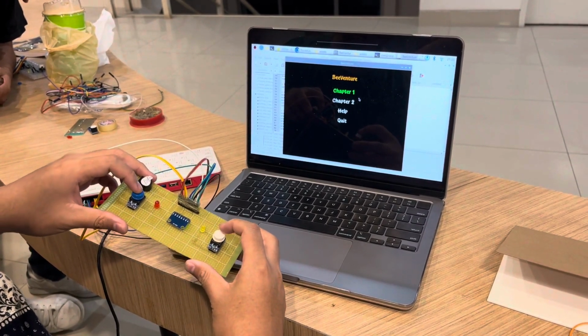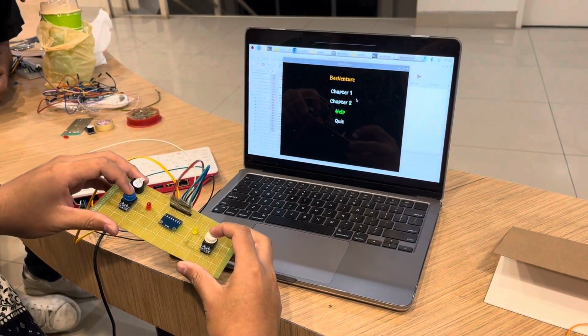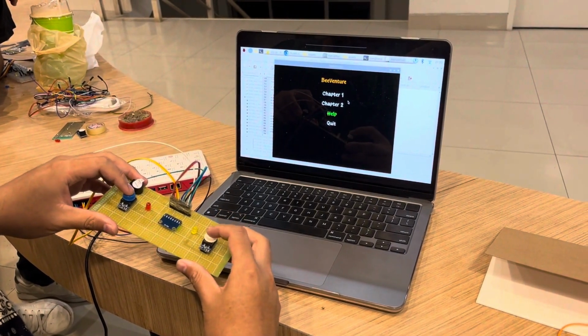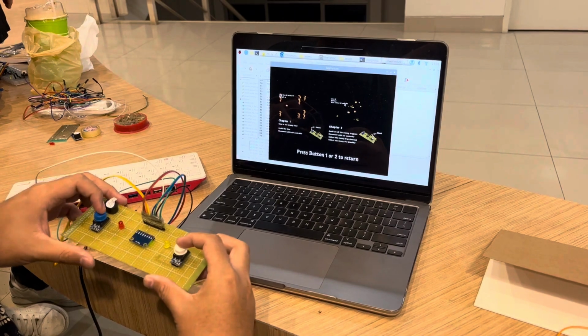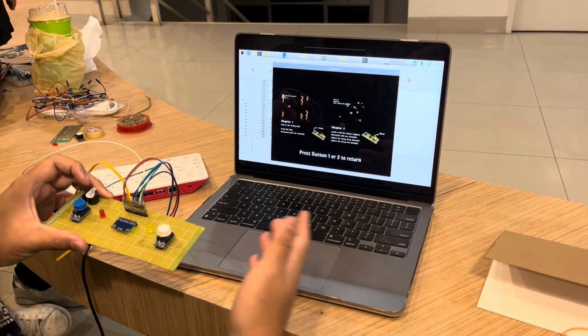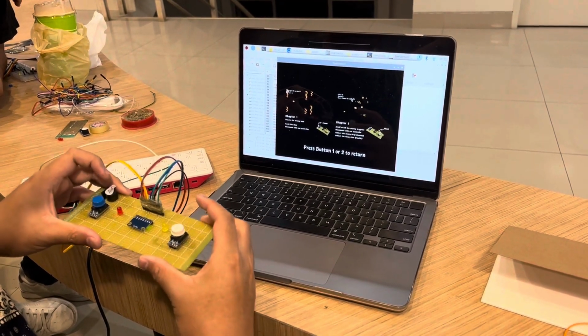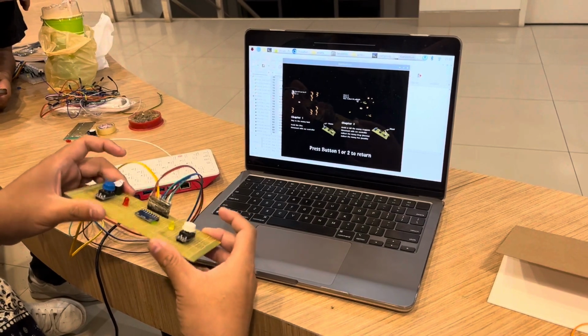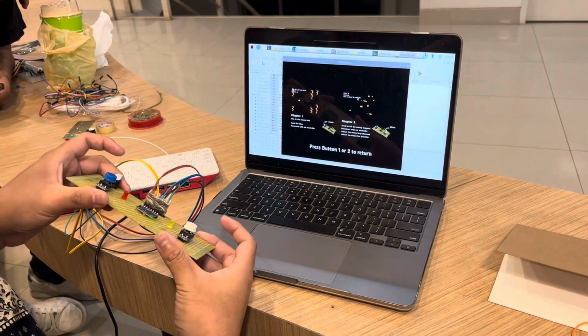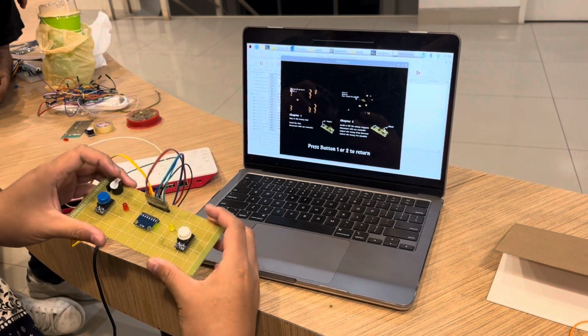So I'm going to open the help page here. Now you can see our manual for chapter 1 and chapter 2. The movement is based on the gyro sensor, just depends on our controllable.